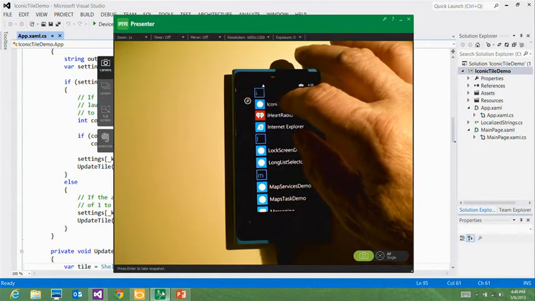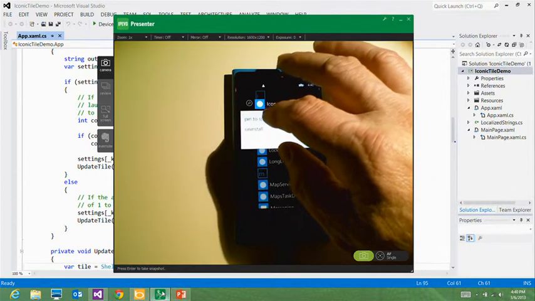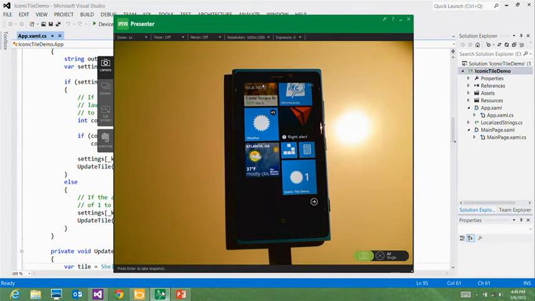And I'm going to create a big tile for it out on the start screen. There it is, Iconic Tile Demo. And you can see that it is an iconic tile. I'm using a pretty plain icon, but I'm taking advantage of the fact that we can now put a badge, a number from 1 to 99 on the tile. And all it's doing is showing you the launch count.